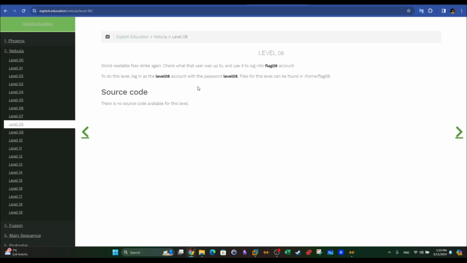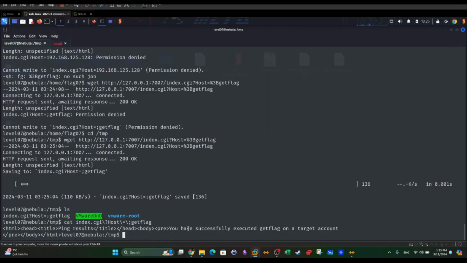Okay, level 08, world writable files strike again. Check what the user was up to and use it to log in to the flag 08 account. Okay, so su level 08.